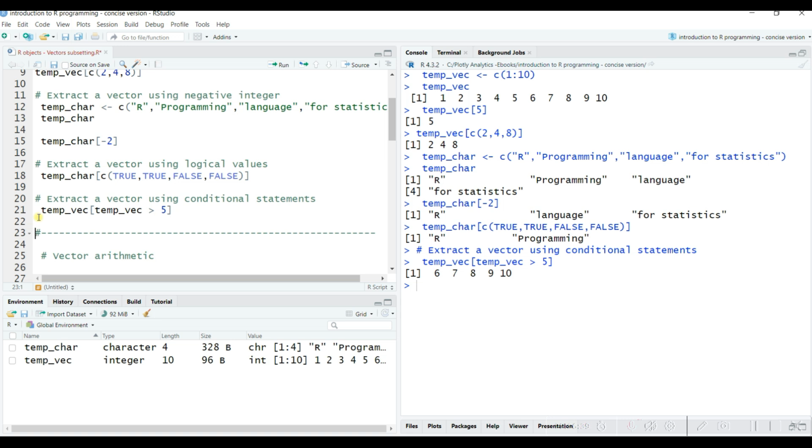are displayed. So actually at the back end, a logical vector is created to extract the elements whenever you use the conditional operator. All the elements that are less than 5 in this case will get assigned to false, and all elements that are greater than 5 will get assigned to true, and those elements where the logical value is true will get extracted.